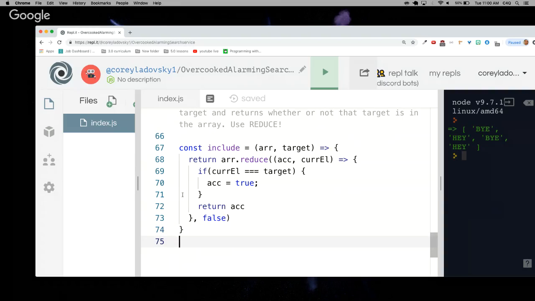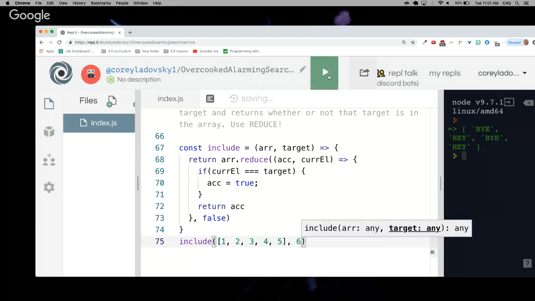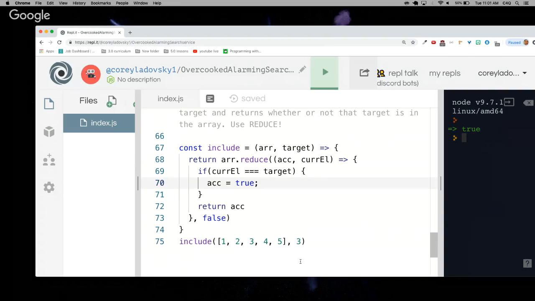We'll say include. We'll have 1, 2. Let's pass in something that's not in our array. False looks good. Pass in something that is in the array. True looks good. Questions on this?